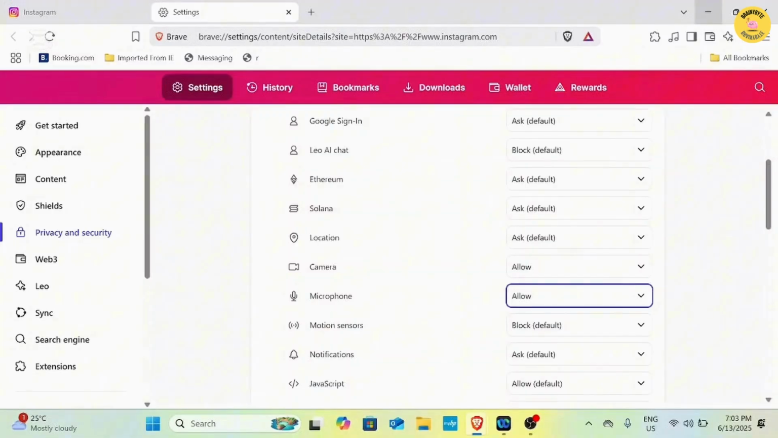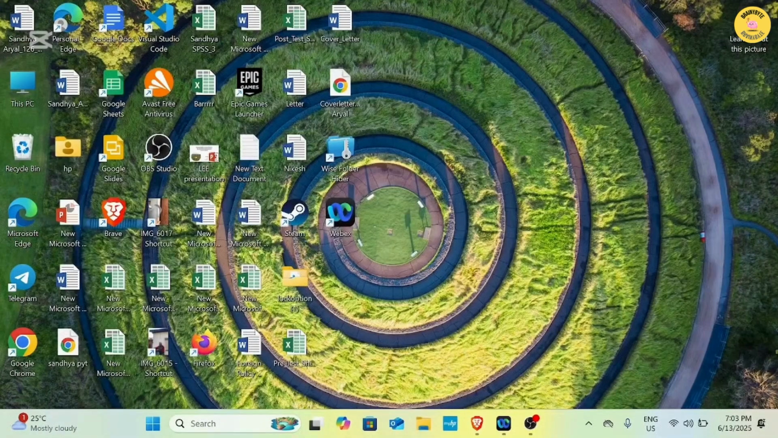And that's it. You have successfully given permissions to microphone and camera for your Instagram on your laptop and PC.